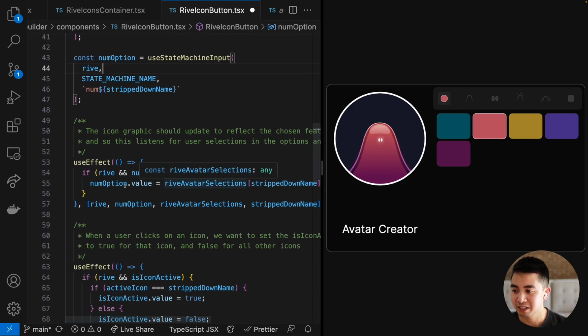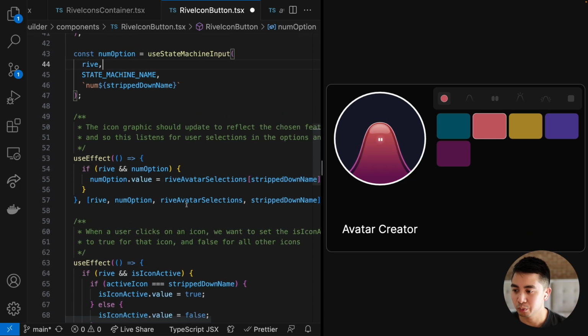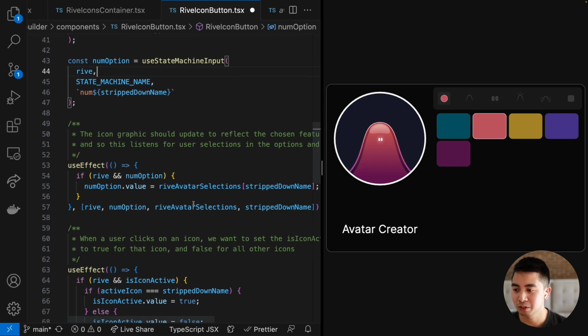Now I'm going to go down to this useEffect where we look at the numOption. In this useEffect, what we're doing is setting the numOption for the icon, which is going to dictate what selection is reflected from the user's choice here. So if they chose purple, this icon should reflect purple.